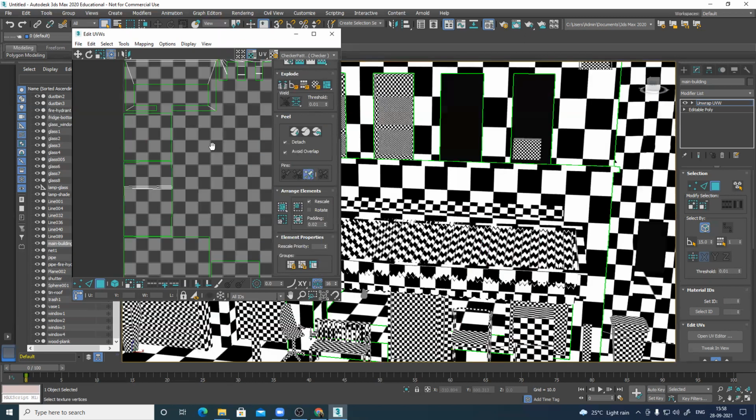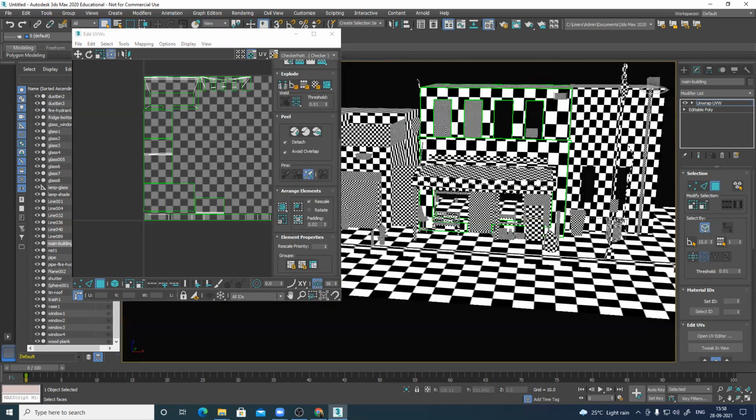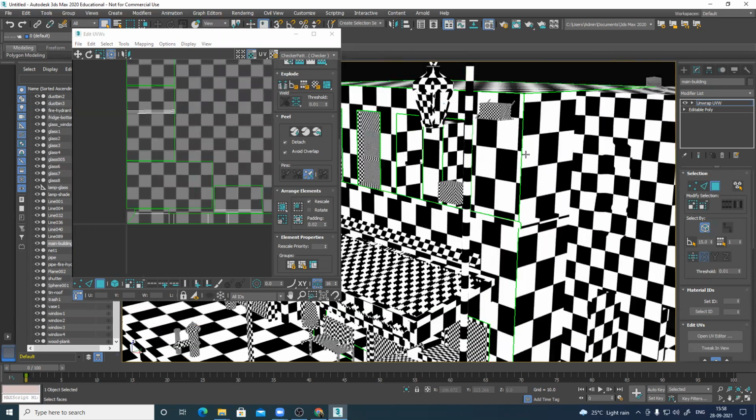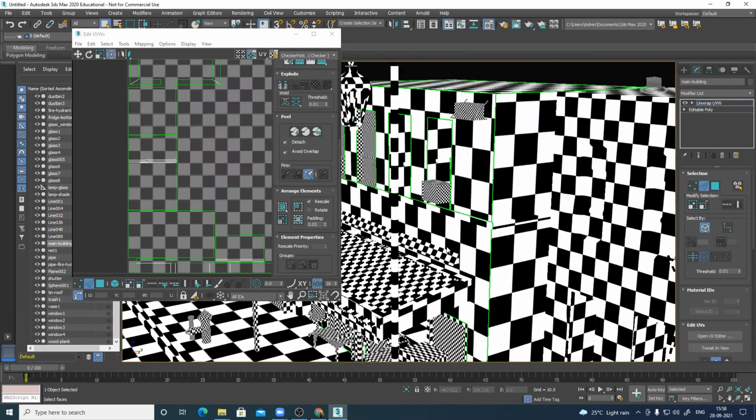And I can see a lot of separate parts that can be combined. This front panel entirely you can keep together. You can see there is a seam here.